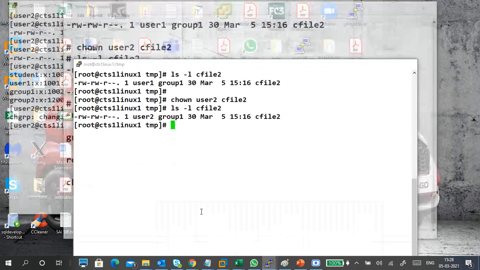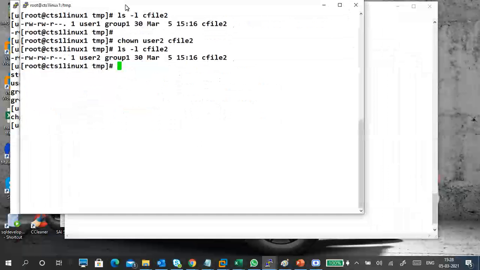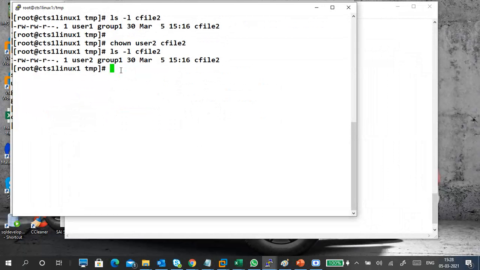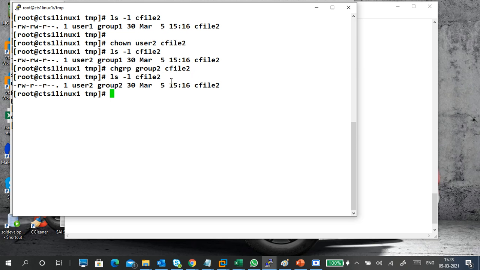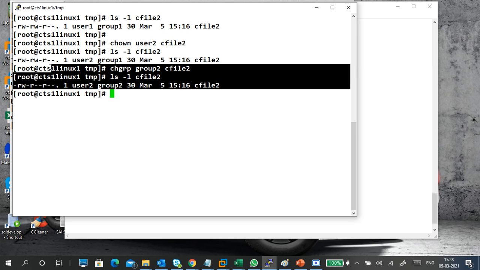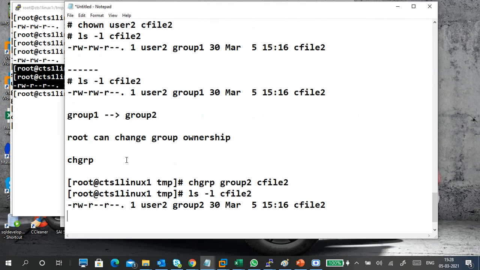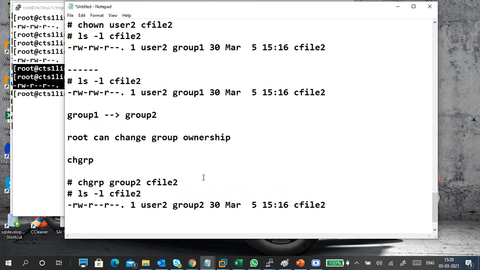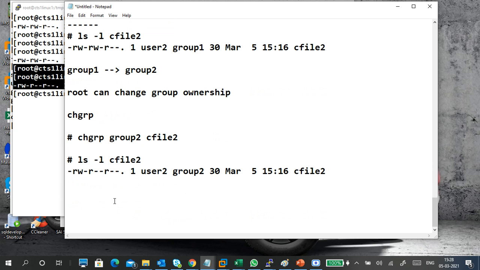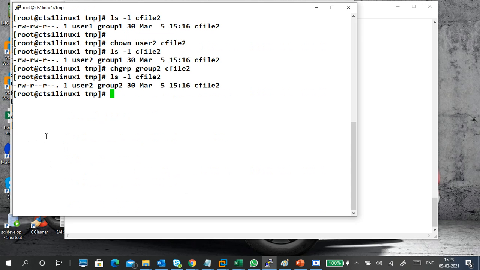So we have to go to root. I think you understand why I use PuTTY. It's quite easy. Anyway, the ls command is there. So I'm directly typing chgrp group2 c file 2, and again verify the group is changed. So this is the command to change the group. This is changing groups.